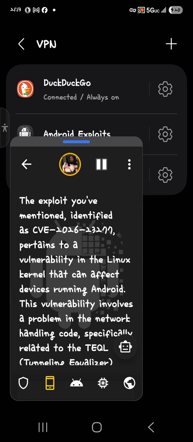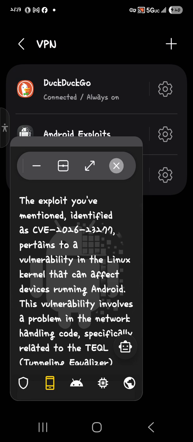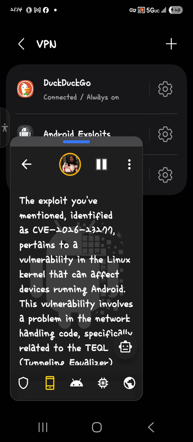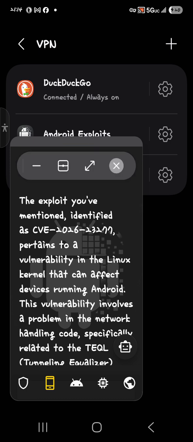The exploit you've mentioned, identified as CVE-2026-23277, pertains to a vulnerability in the Linux kernel that can affect devices running Android. This vulnerability involves a problem in the network handling code, specifically related to the TEQL tunneling equalizer feature, which is used for managing network traffic across multiple network devices.